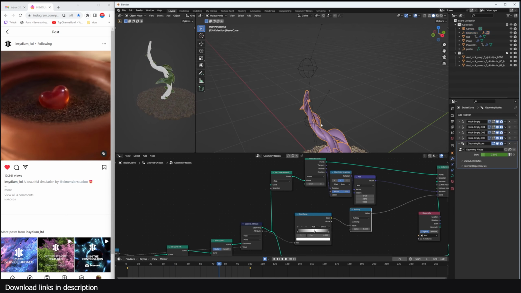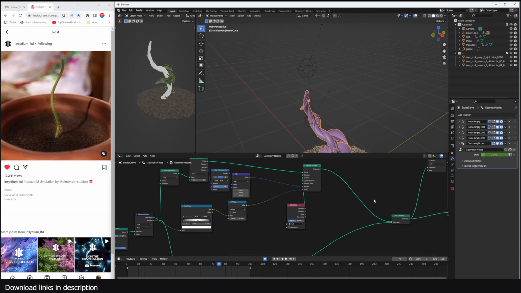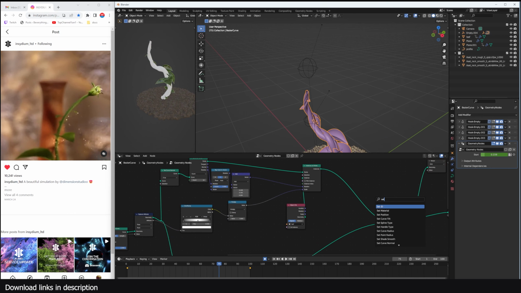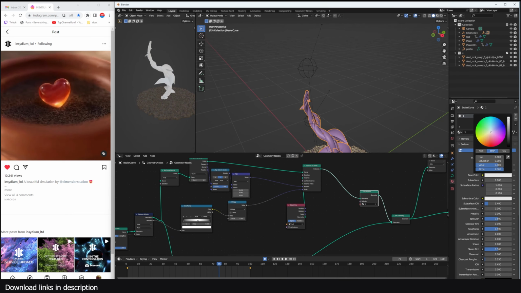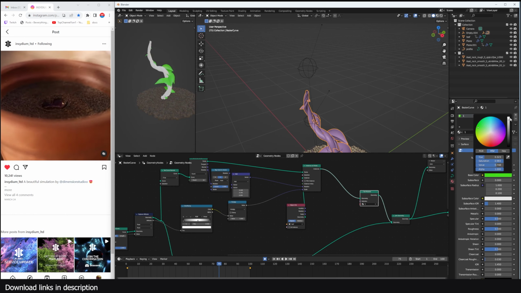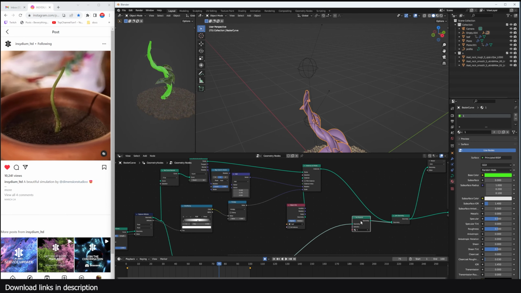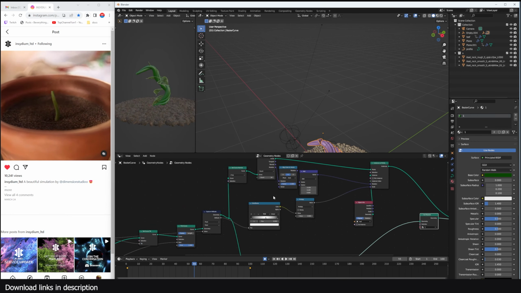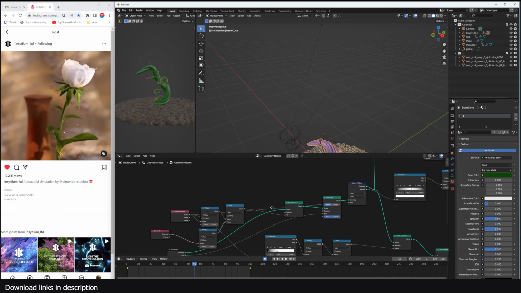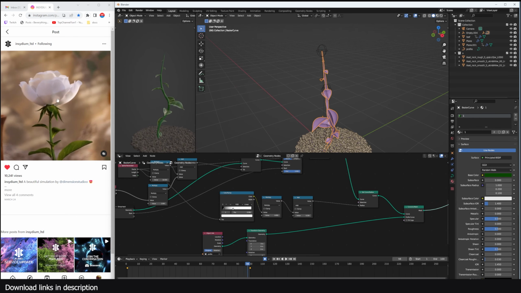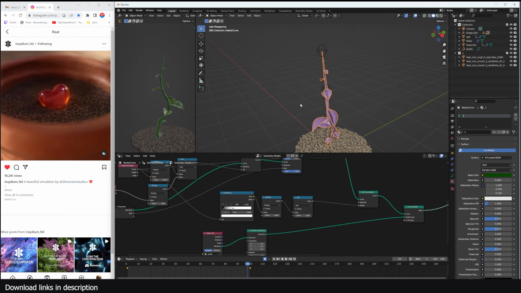And I can also do a set material for this stem. So set material, just give it a green. Okay, that should be this. And we might want to reduce the scale of the stem. So with that, we can start animating the rest of the leaves.